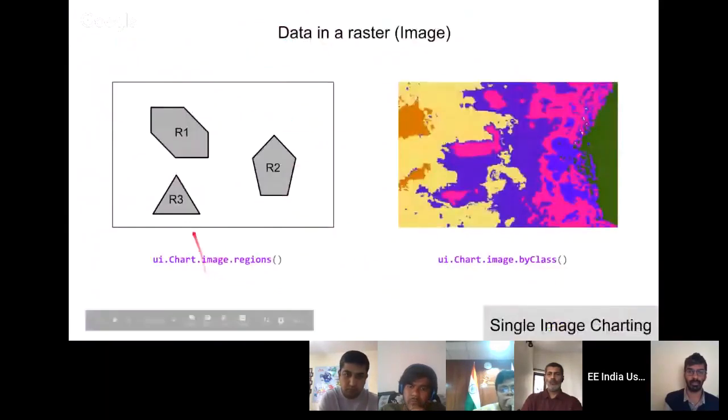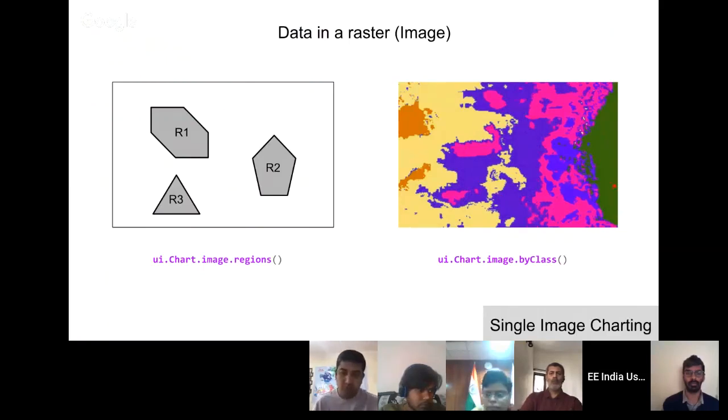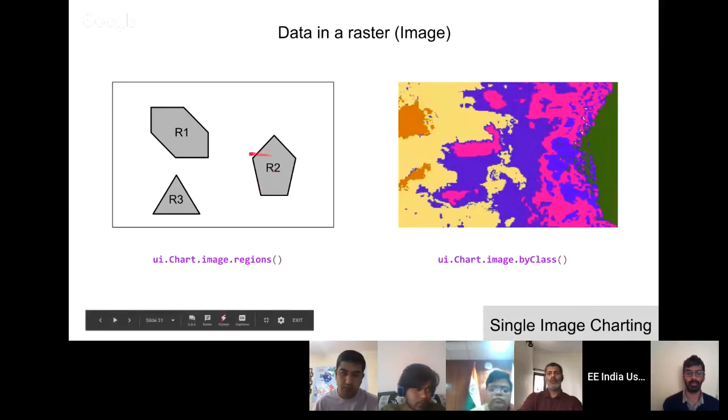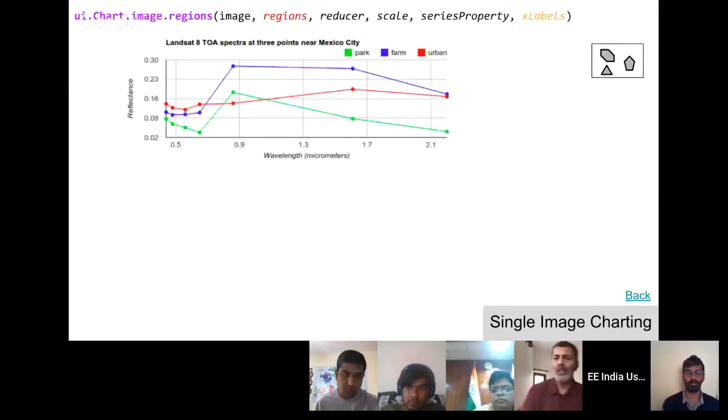You have the image, and let's say you have one image but with multiple regions, then you can plot the band values in those multiple regions using this function call. But if you have an image which has different classes, all categorized in groups based on class values, then you can use charts. As you notice, regions are spatially contiguous, but classes might be quite dispersed, but they can still be charted. So here's again a quick overview of how those are done.